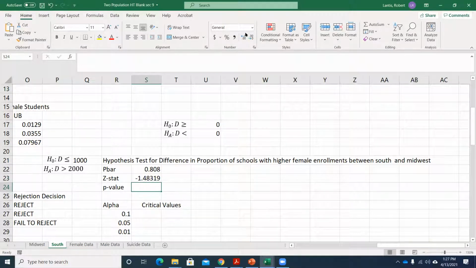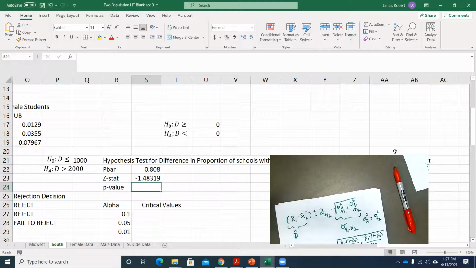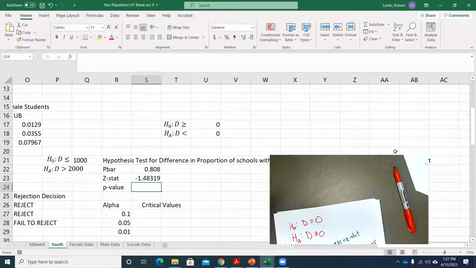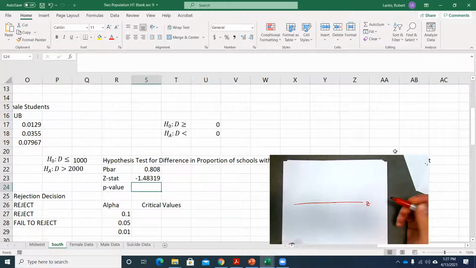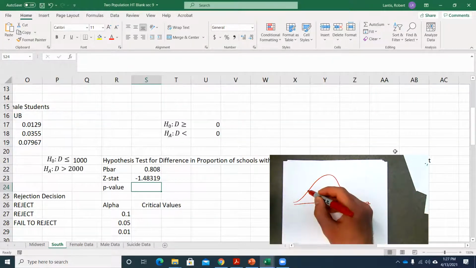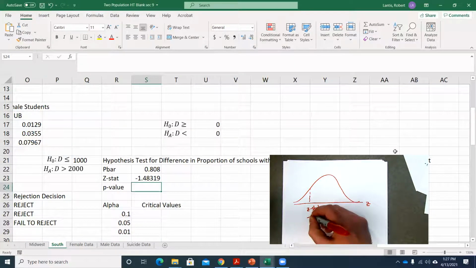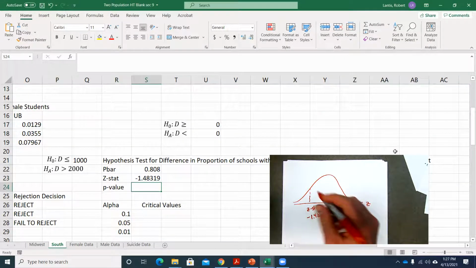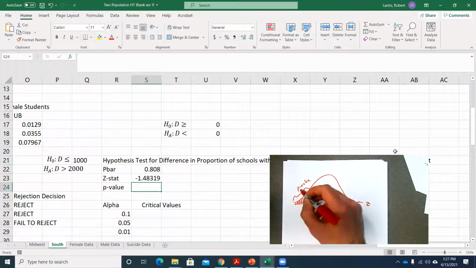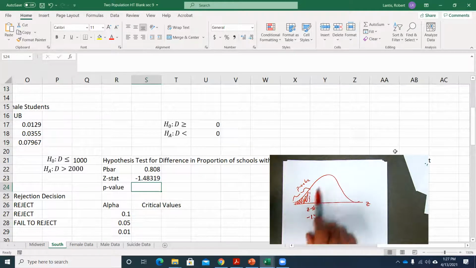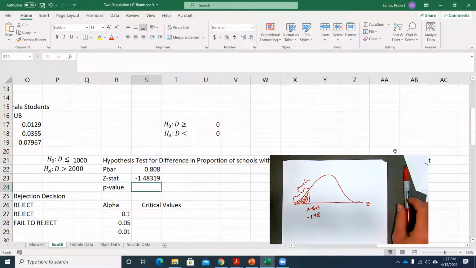How can I find my p-value? Well, remember, we've got a left-tailed test. If I'm thinking about this left-tailed test, I'm using the standard normal distribution because I got proportions. I found my test statistic, which was negative 1.48. The p-value for the left-tailed test would just be the area to the left of my test statistic, or the probability I saw something as far away from the assumed true difference as I did, or something even further away that goes against the null. That's the definition of my p-value.